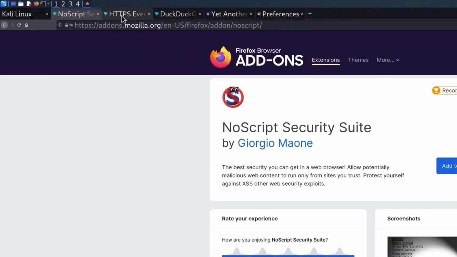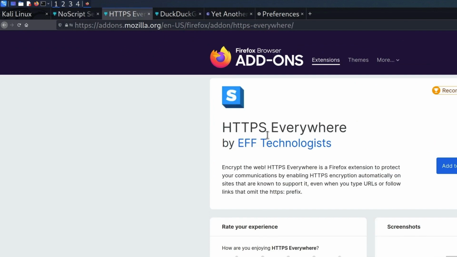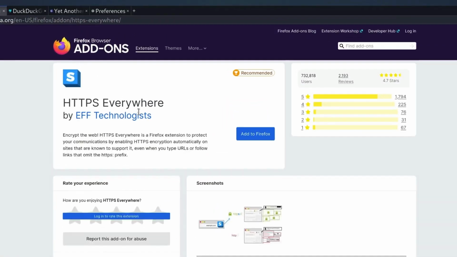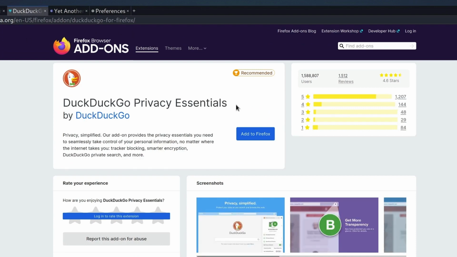Same goes with this extension right here, HTTPS Everywhere. This is also important because it will not allow you to browse through HTTP pages. It will always try to upgrade it to HTTPS. This is good because HTTPS is encrypted and nobody can sniff your data if they perform something like a man-in-the-middle attack. And last but not least, we have the DuckDuckGo Privacy Essentials.